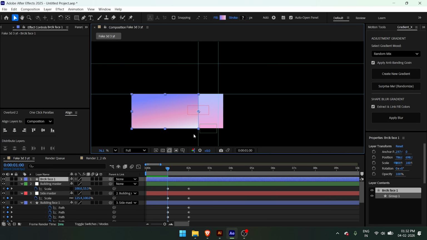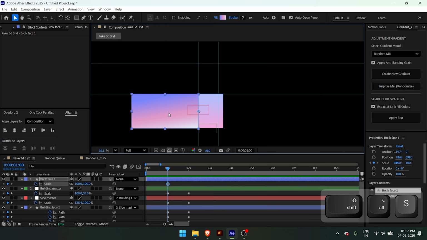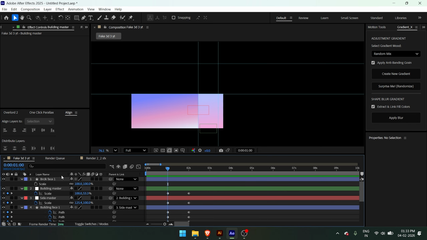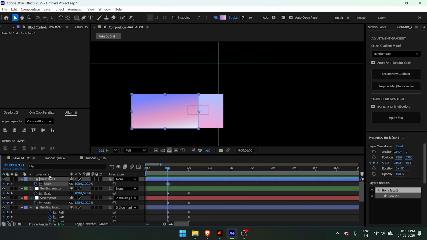Now the playhead is at second 1. Right there we will add a scale keyframe on this layer of the brick. Add a scale keyframe. Then we will move the playhead to second 0. Right now the playhead is at second 2. We will add a scale keyframe on the brick layer right there, and we will move that keyframe to second 0. Then we will unlink the scale properties here, and we will reduce this scale value, which is the horizontal one, to 0.